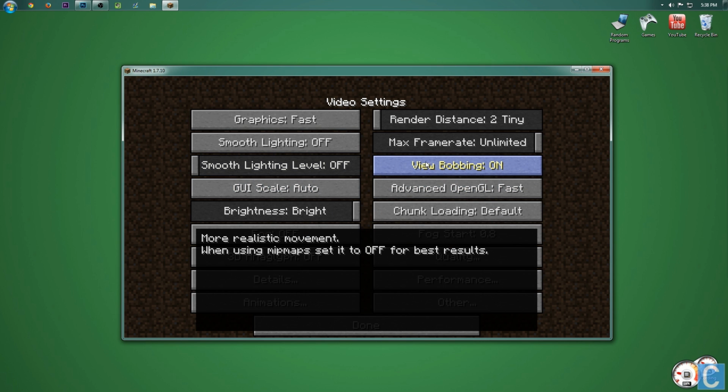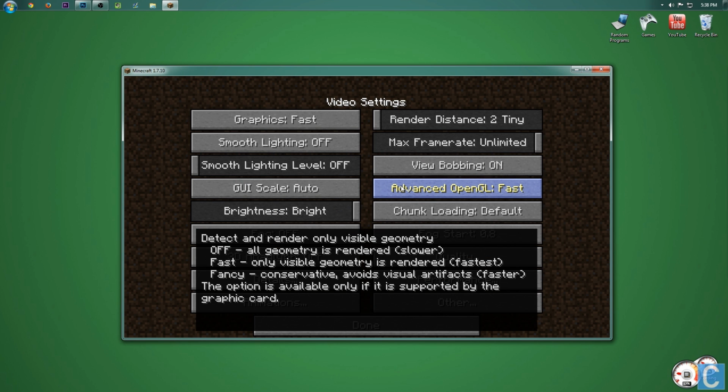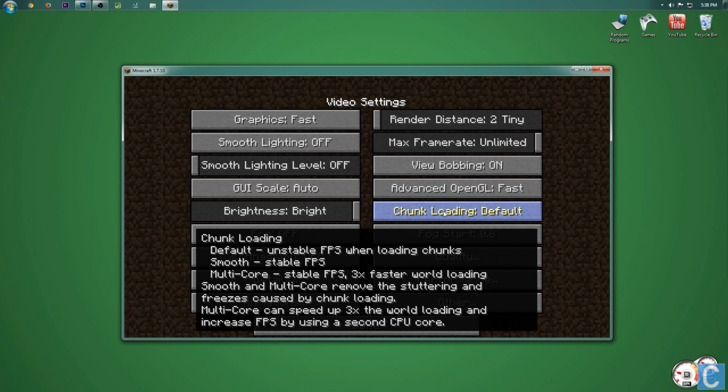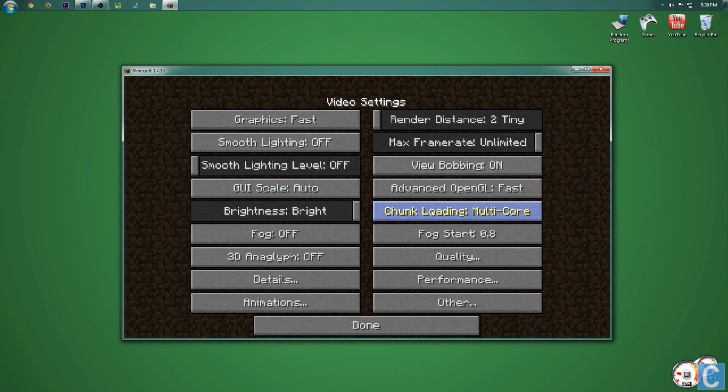Moving on to view bobbing, doesn't matter. Leave it on, leave it off, whatever you want to do. GUI scale, same thing. Advanced OpenGL needs to be set on fast. Brightness doesn't affect performance at all. Chunk loading, this needs to be, depending on what we see in the system settings, either multi-core or smooth. For me, it needs to be multi-core.